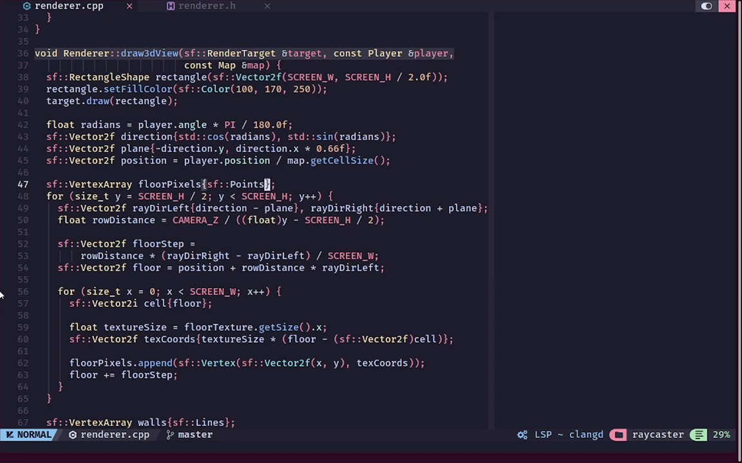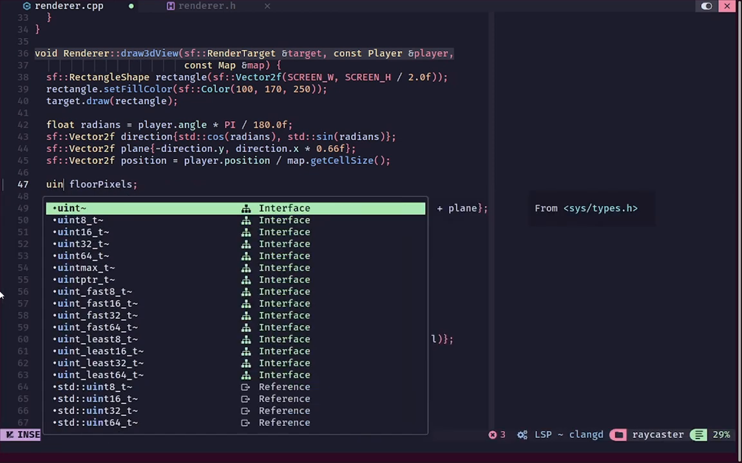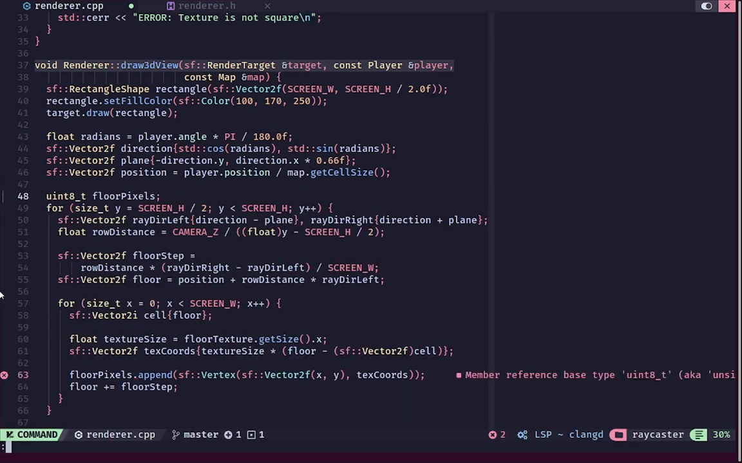So for that we are going to go ahead and replace this vertex array. We are not going to have a vertex array here anymore. Instead we are going to use a standard array, and we are going to use that to draw an image onto our screen, and we are going to fill the pixels ourselves. So I'm going to change this from an SF vertex array to an array of bytes, basically unsigned bytes, so uint8. So we are going to make it an array of that, and the size of this array is going to cover our whole screen.